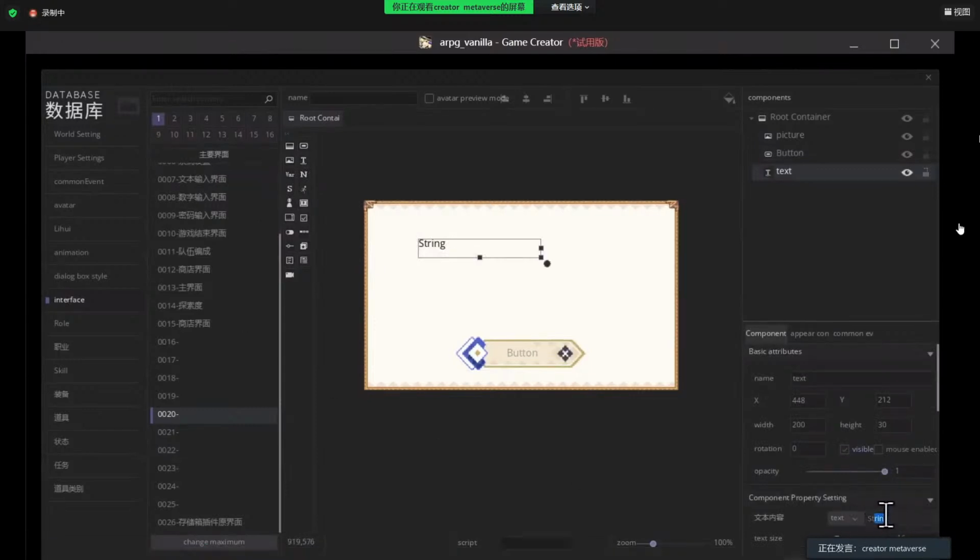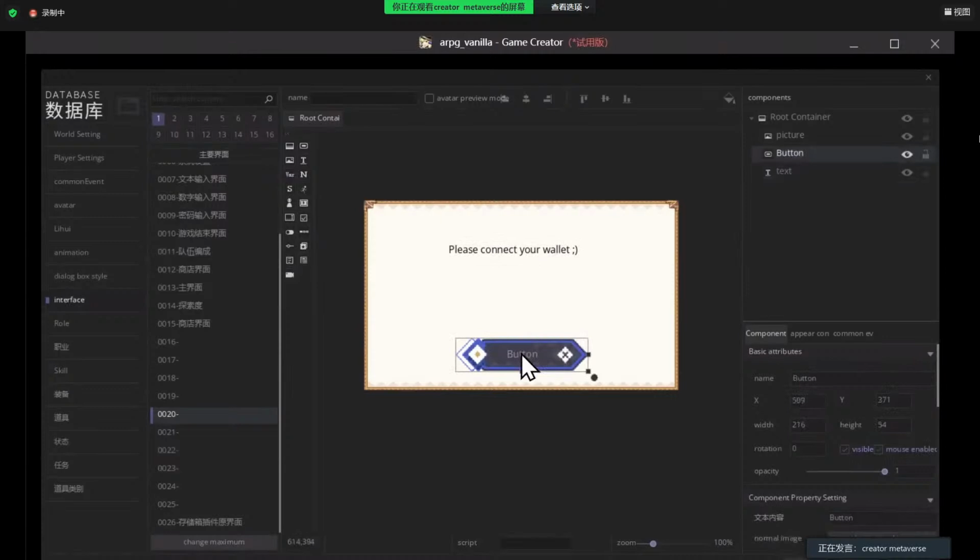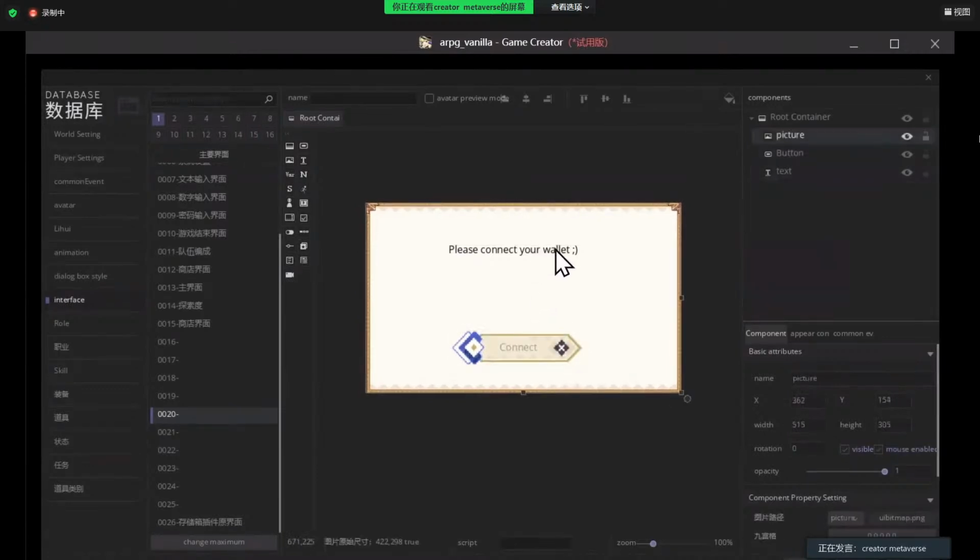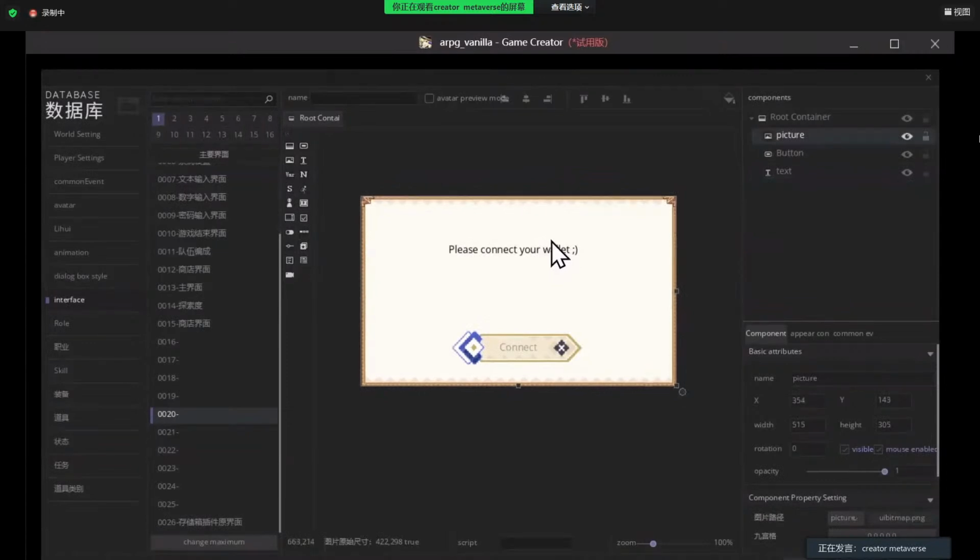Let me put some string here: please connect your wallet. Adjust the position, and change the button name as well: Connect. Okay, we just finished the GUI of this interface.